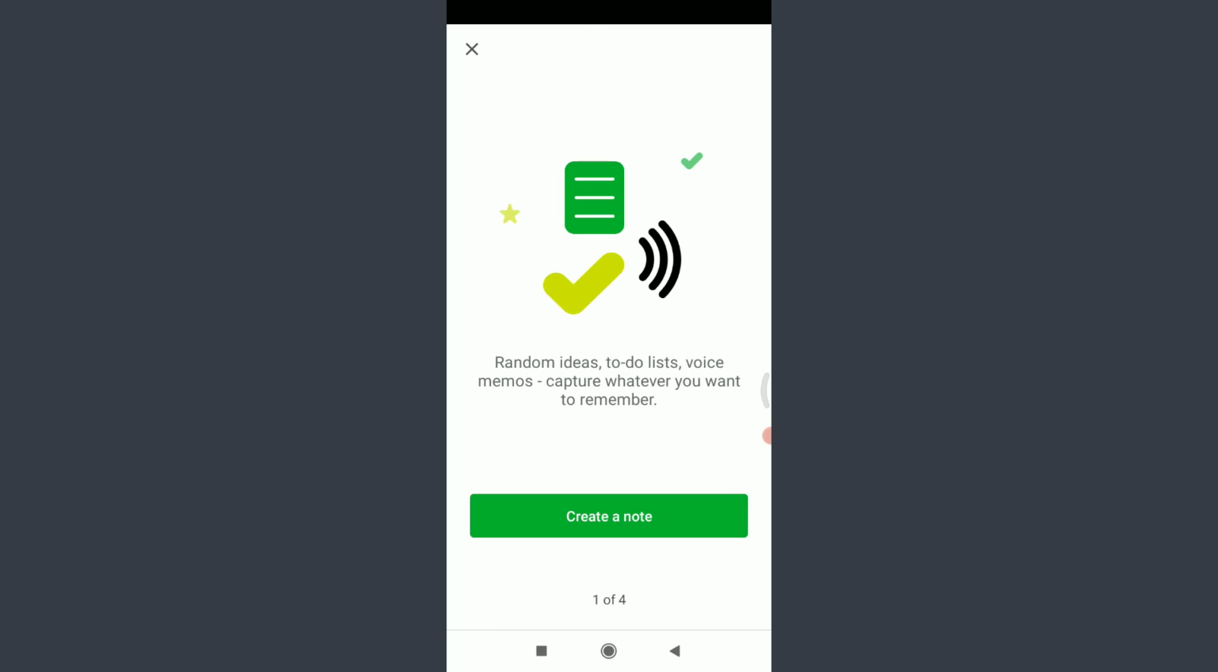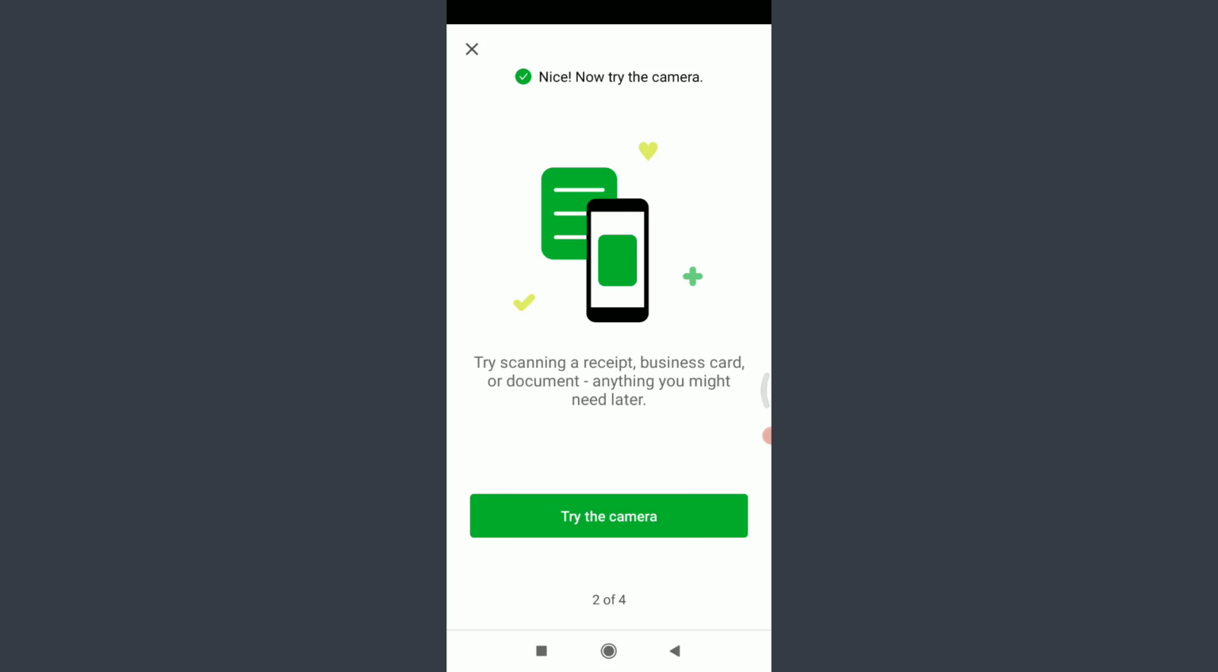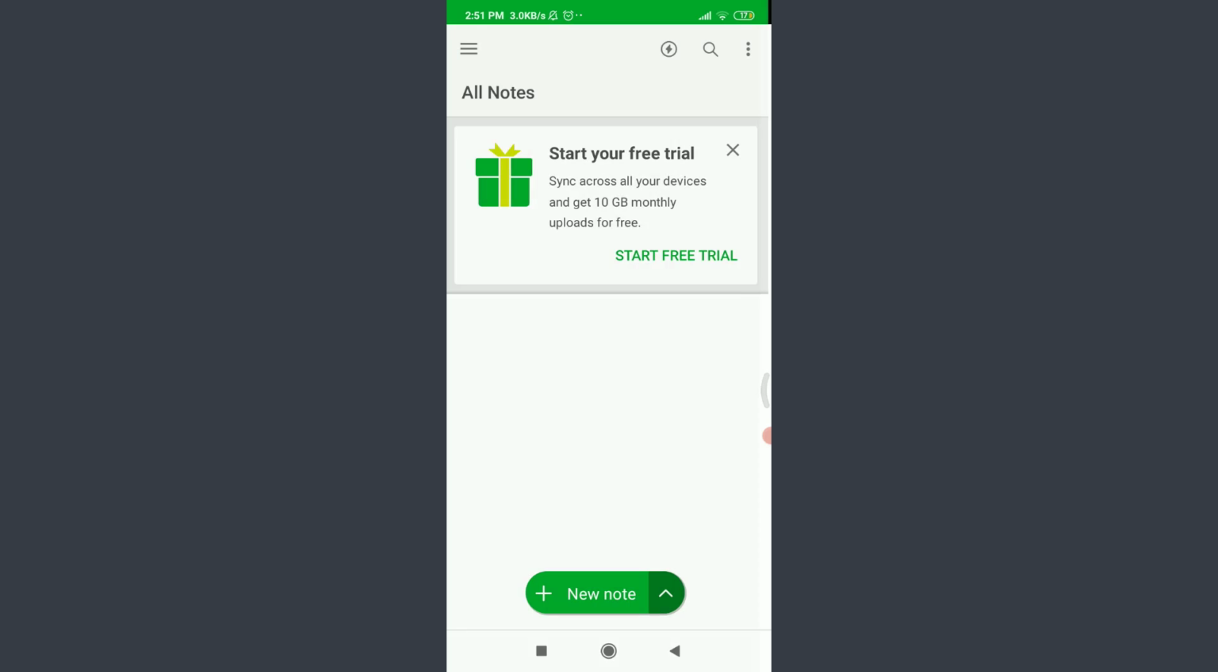Tap on create a note and you can get started by creating a note. Or else tap on this cross option on the top left corner. Tap on quit tour to cancel taking the tour now, or you can even take the tour.